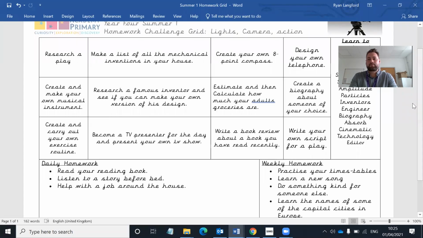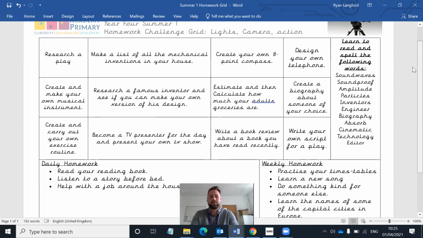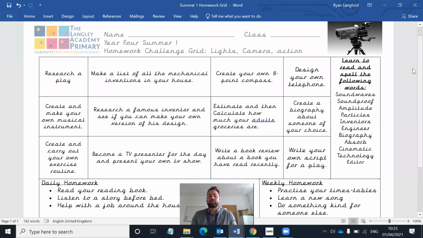I'm going to share my screen with you, and we're going to have a look at our homework grid. And here it is. So I'm just going to move myself out of the way at the minute so you can see the screen. So the homework challenge grid, our topic is called lights, camera, action, and all our lessons are going to try to be based around this. We're going to be looking at sound in science, for instance, and I know in computing we're going to try to edit our sounds on the computers and make it all techy and techno stuff. So yeah, it's quite exciting, this topic.